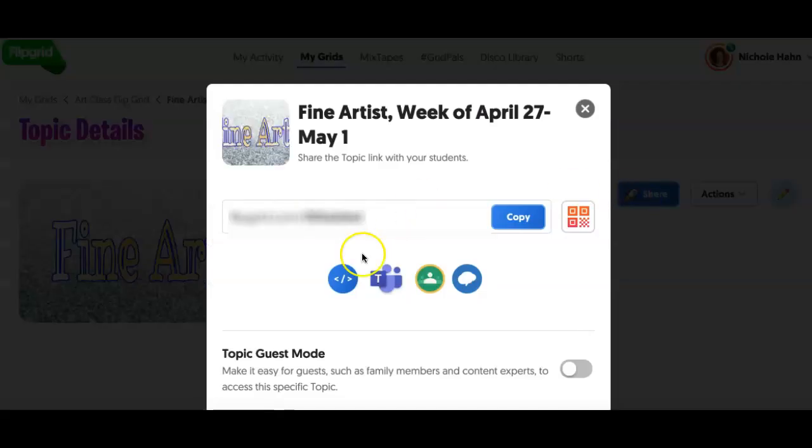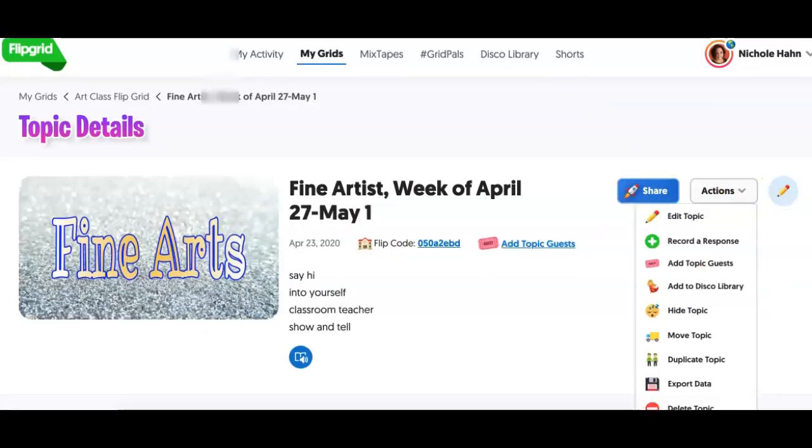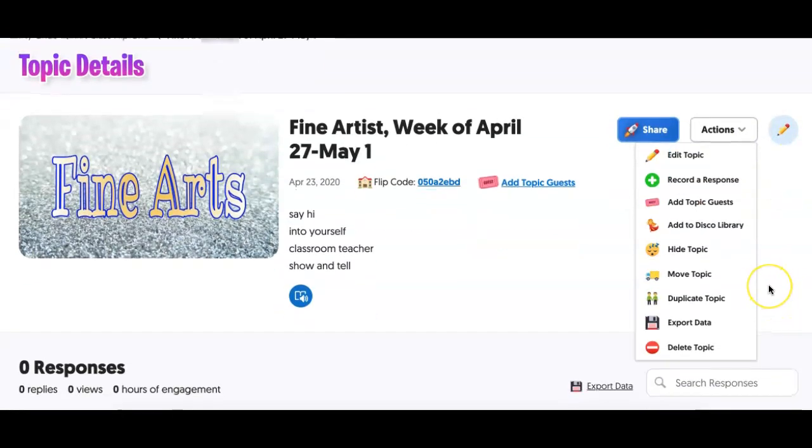Okay, so again, if I want to share this embed code or this link, I'll copy it here. So that's up here, and then I can take other actions just for you to be aware of. You can delete something that has been submitted. You can export the data and duplicate the topic. So if you want this topic for next week, you just want to make a couple of adjustments, you can do that. You can move this topic to another grouping that you might have, and that'll make more sense too.